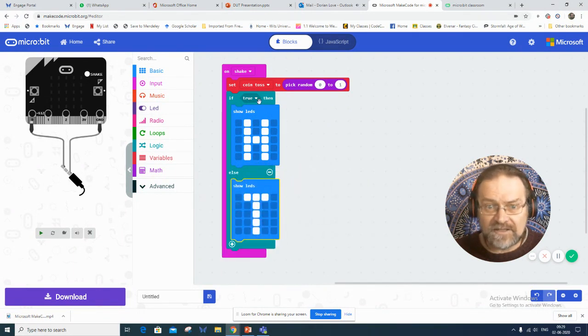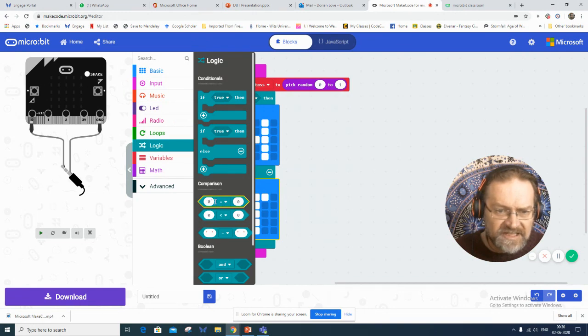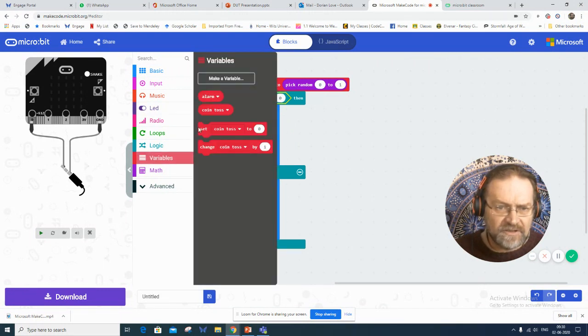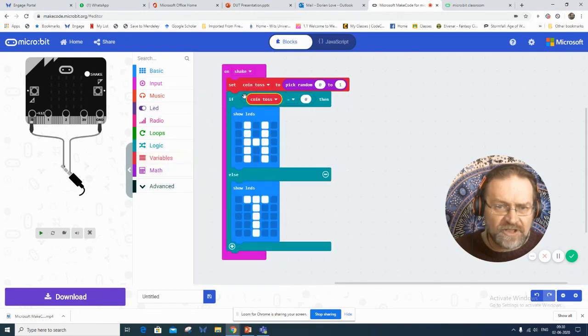Otherwise, make it tails. Well, if what? Well, if the coin toss is 0, then it's going to show heads. Otherwise, in other words, if it's 1, it'll show tails. So I need to change this to say coin toss equals 0. And if I go into Logic, we've got the something equals something, and that's what we're going to need to put here. So I go and fetch coin toss, and I put it in there.